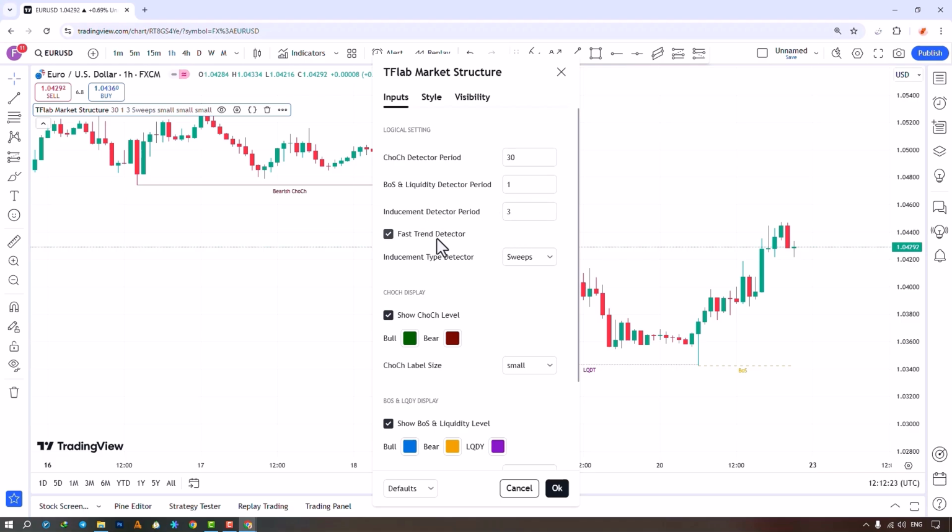In the next section, you can enable or disable the quick trend detection feature, which, when enabled, helps traders update the main structure levels of the market more quickly. In the next section, you can determine the type of inducement detection, which has 2 modes, total and sweeps, with the default being the sweeps mode. In the sweeps mode, only the sweeps that are touched by the shadow are identified, while in the total mode, all sweeps are recognized. In the next section, you can enable or disable the display of the change of character levels.